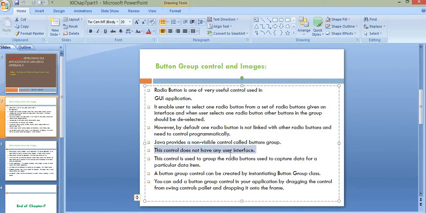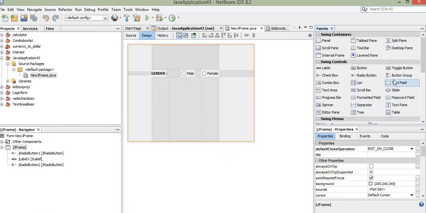This control does not have any user interface. The purpose of the button group control is to group the radio buttons used to capture data for a particular data item. Now there is a class that represents the button group control. The name of that class is the ButtonGroup class. Now here is the button group control under the swing controls section in this palette window.